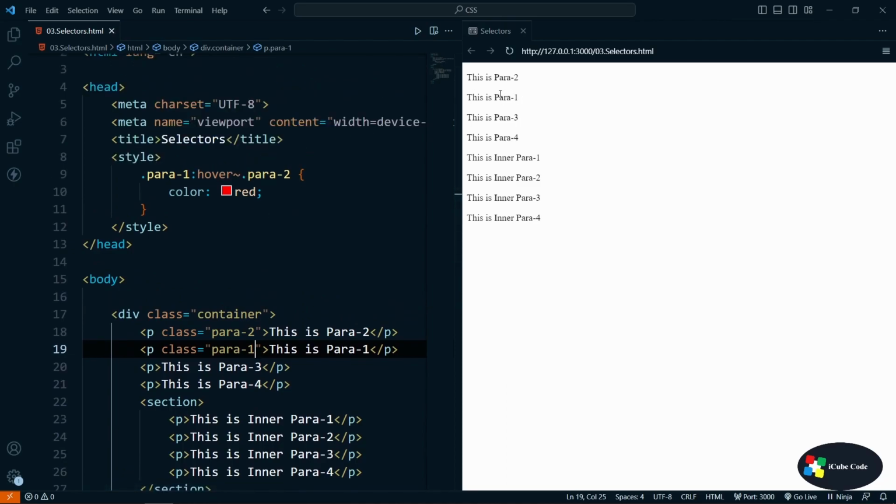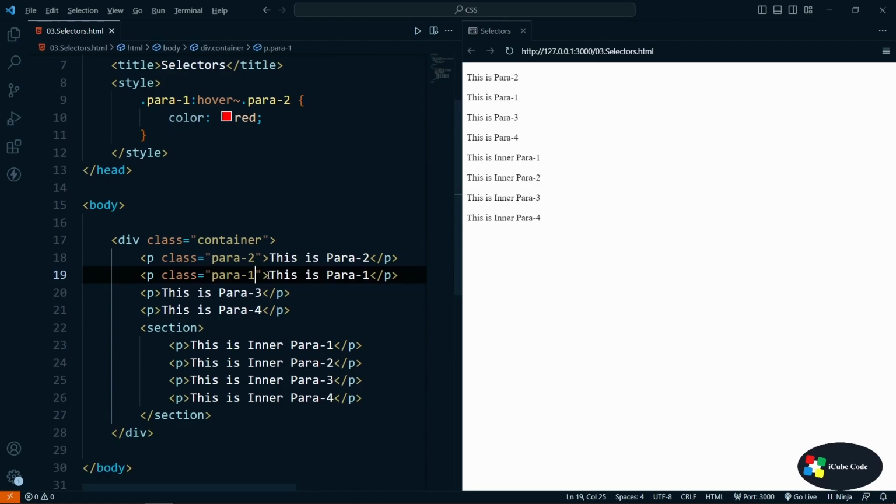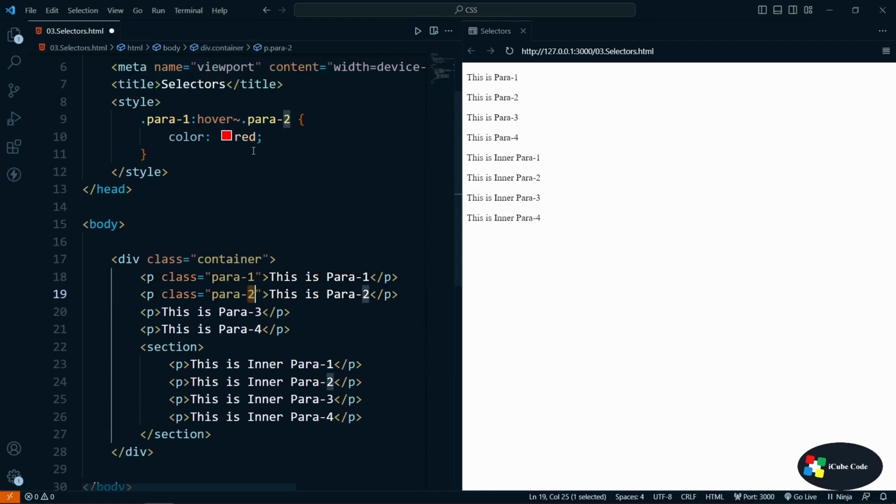See, I'm hovering over para 2, but it's not changing the color of para 2. Okay, so in this case it should be the first element, and the second element should be the color which we are applying over here. Okay, so now if I do this, it will change the color. So you have to keep in mind that the first should be where you are applying the effect, and the other one where you are applying the properties should be next. Okay.